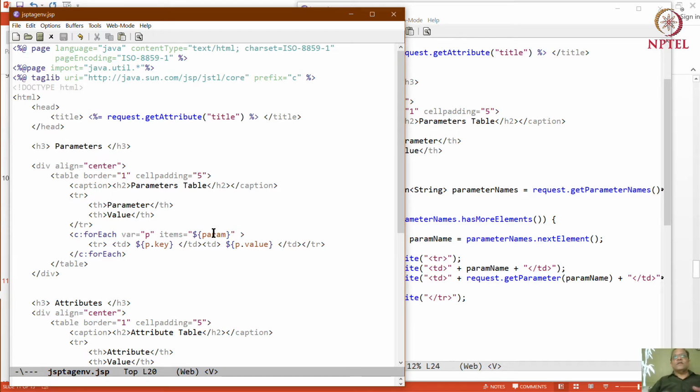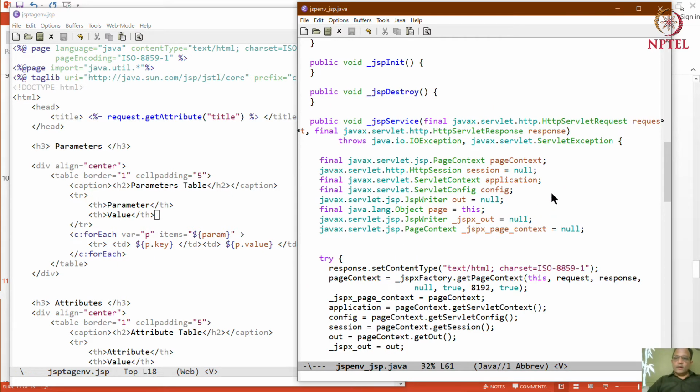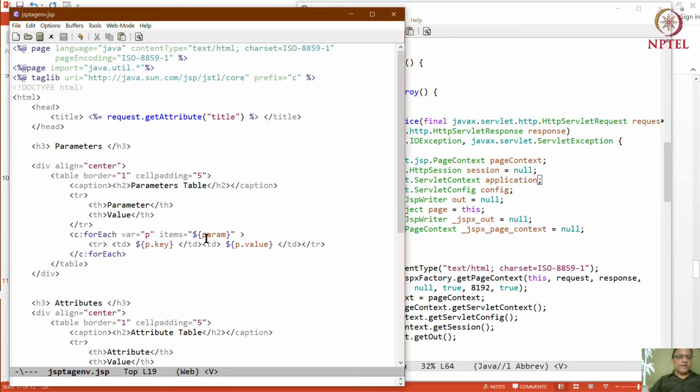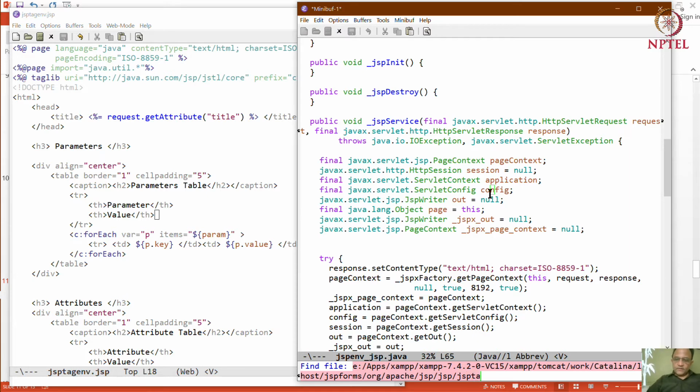These things, the $param, these are, just like we saw that request and out are implicit objects for JSP, param, which refers to the parameters of a request, is an implicit object for JSTL. This happens because just like this generated code here contains predefined variables, similarly the generated code for the JSTL contains these guys as predefined variables. Let's just see what that is like.